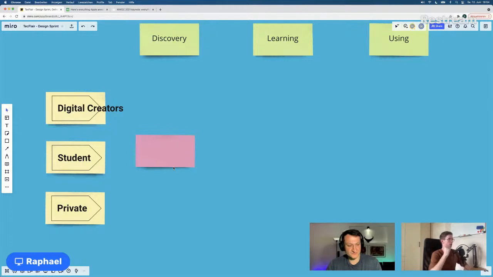Sounds good. And the third one was private, which is basically someone who's using the application for personal purposes, for cleaning the kitchen, getting things done in the flat, in the house, whatsoever. But do you have any other ideas apart from these three? I'm wondering, is private basically everyone? Is this too broad? Probably, yeah.